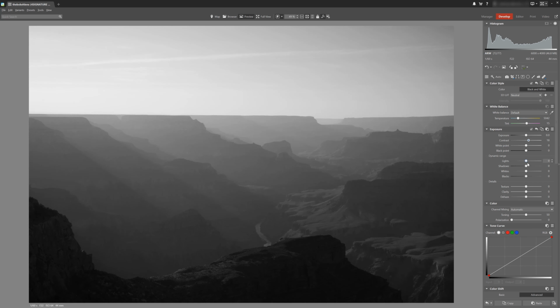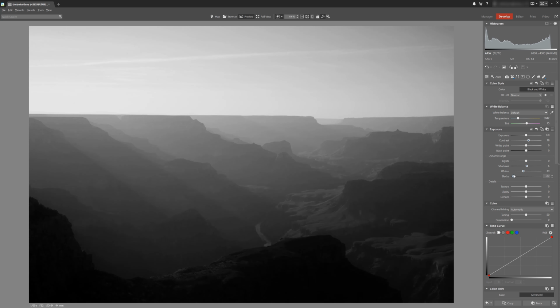Now that I've converted my photo to black and white, I can jump down to exposure. Don't forget that contrast is crucial. Contrast is the emphasis of dark and light areas, but be careful not to overdo it. High contrast does not look good on all photos.